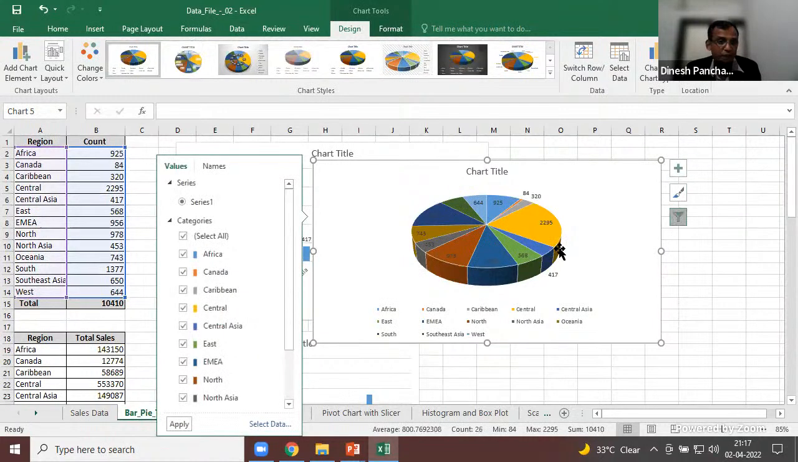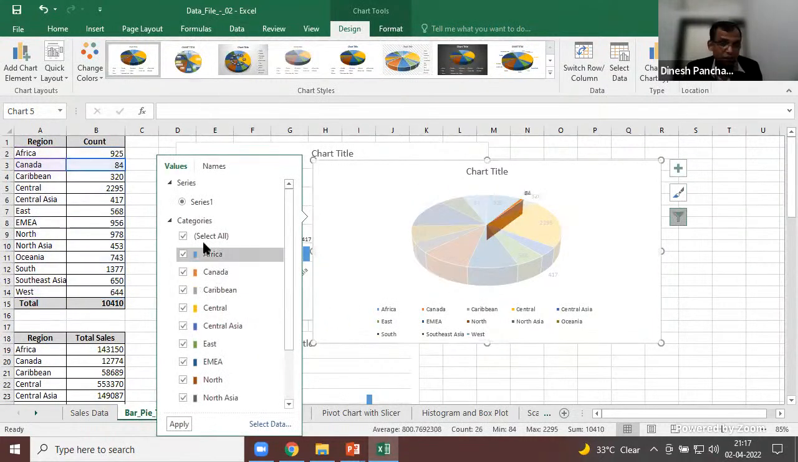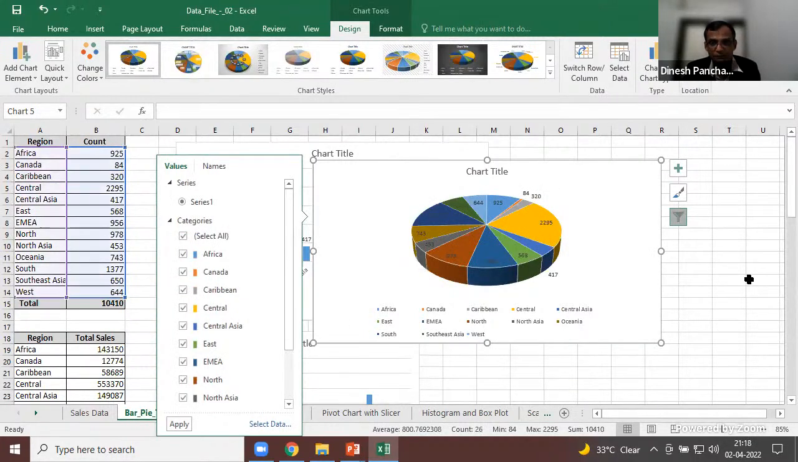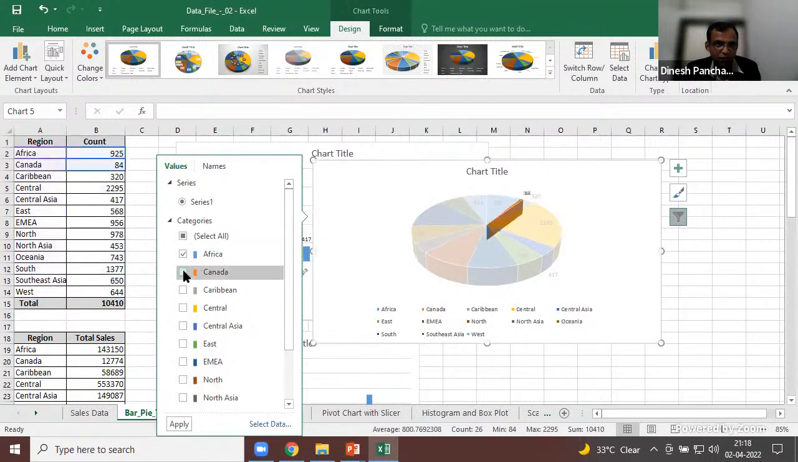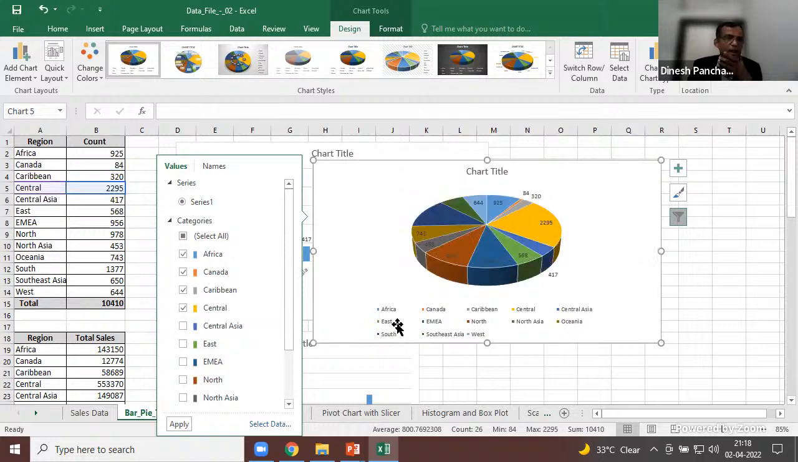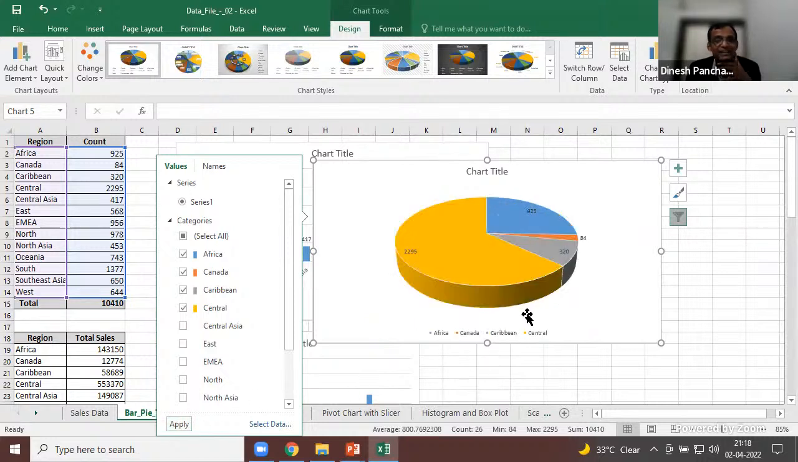I can do some filtering, and in a pie chart, this filtering is very, very useful. For example, suppose I want to filter only 4 regions, Africa, Canada, Caribbean, and Central, hypothetically. What will happen now? Will it show me only the pies of those, or will it take the total of those 4 as a full circle and show you?